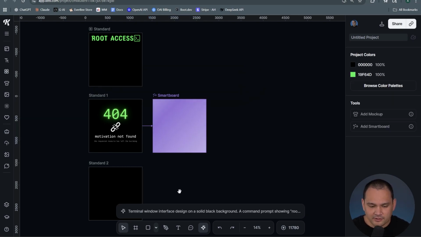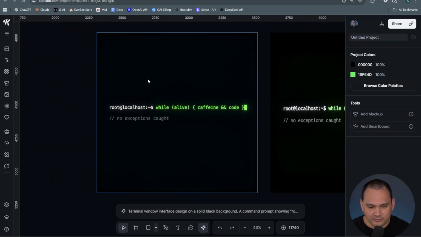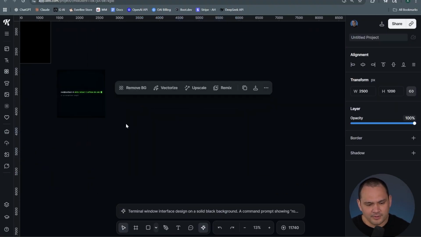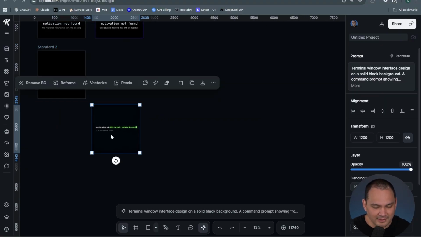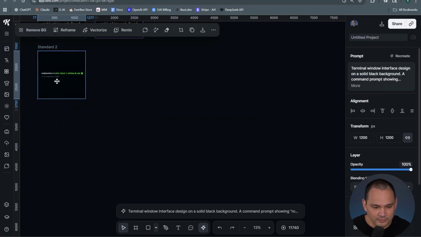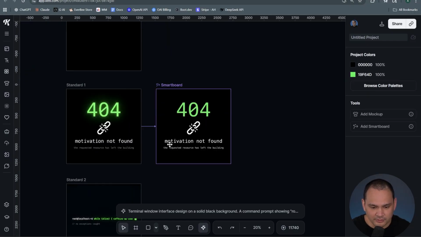And while that is generating, let's see what we've got here. The cleanest one is this one, but I'm not super happy with it again. The way that we can handle this would be probably to just go ahead and use Kittl Flows to fix it, like this one. This is already fixed.